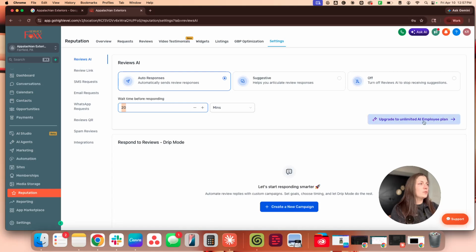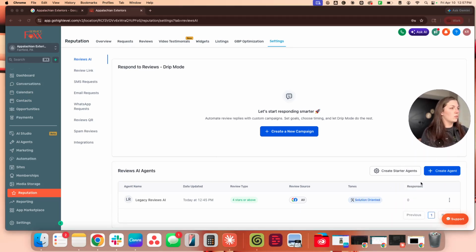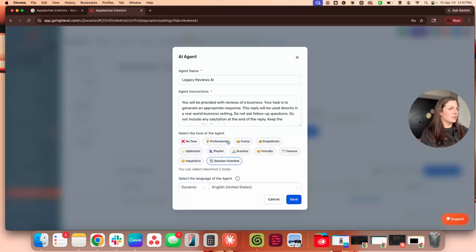We're not doing the AI employee. We're just straight up doing the legacy AI reviews bot. I'm going to set it to 20 minutes before it responds. And then we're going to come down here. This is, again, legacy reviews AI. We're just going to roll with that instead of creating a whole new agent. It is pretty good. So we're going to hit edit. Agent name, legacy reviews AI is fine with me.